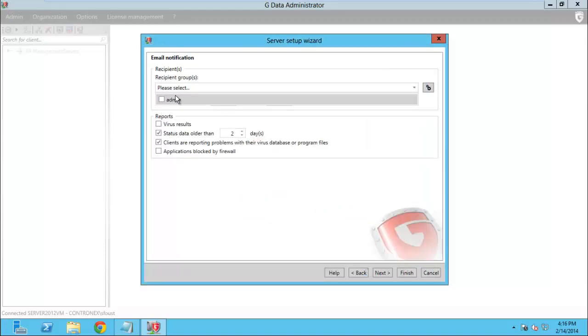And now at the top, I can choose the admin group to receive my emails, which I can limit to however many I want within a time period. The default is 1 mail in 30 minutes, which is perfectly fine. And you can tell it what to send you. Virus results will let you know if there's any reported threats on your network. The status data means that if a system has not connected and communicated with the management server in 2 days, then it will send you an alert.